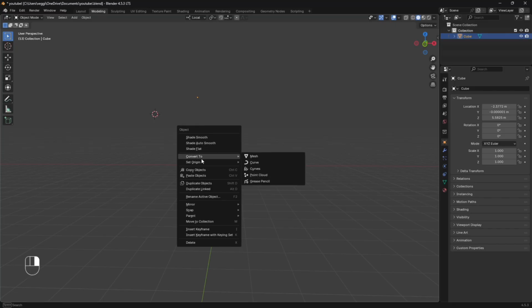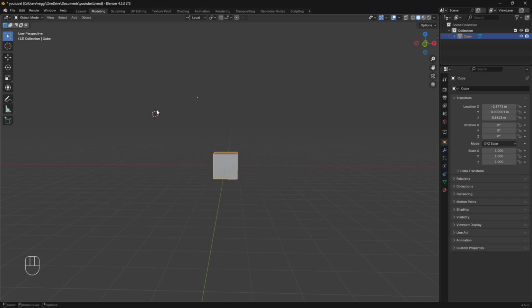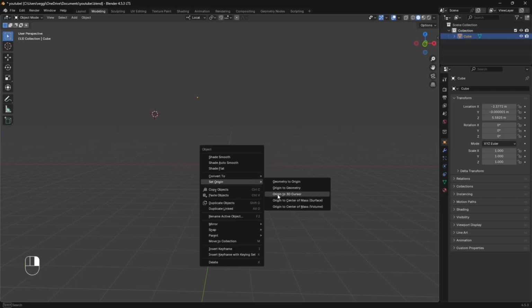on this little menu to set origin, and then you could either set the origin to the 3D cursor, which is this little red thing. Or you can set it to the center of mass, the surface, or the mass surface, or the center of mass volume. I don't really know what these two do, so I'm not going to go over them that much, but these are the main three you want to use.